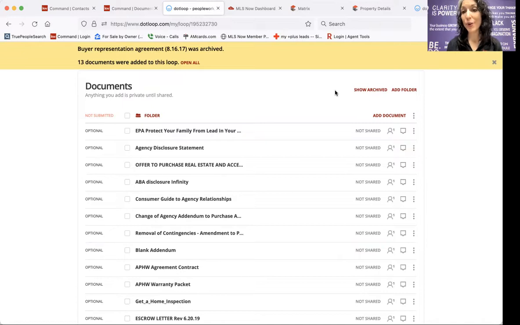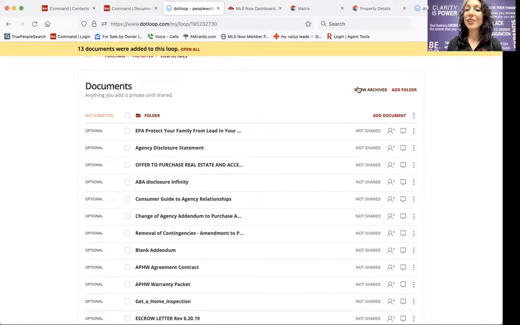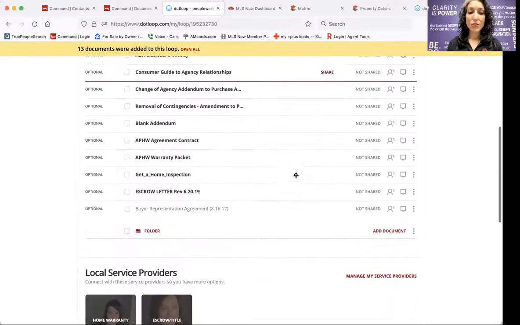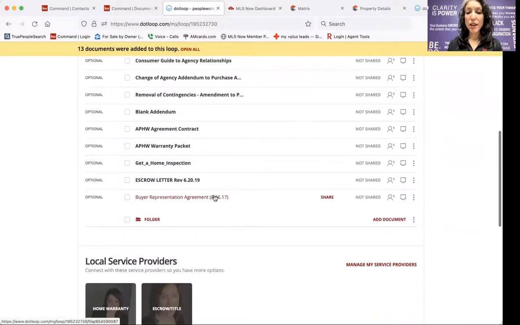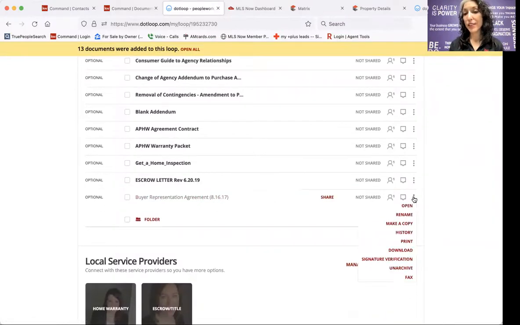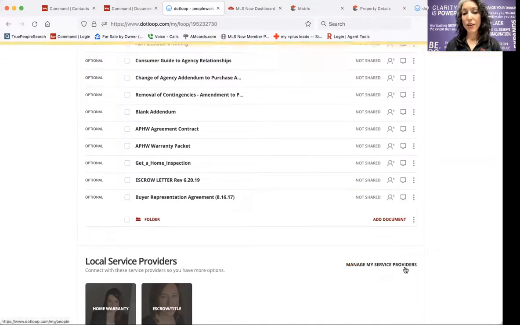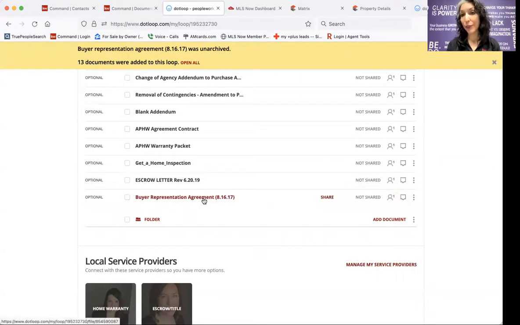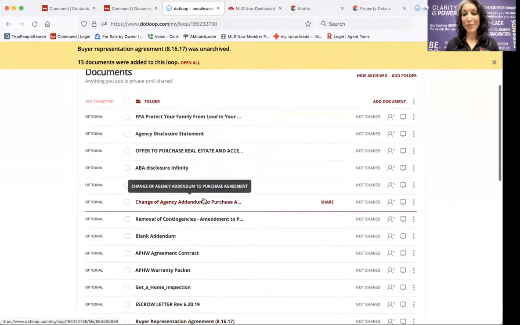So say, oh no, I actually need that document. I can show archived. Scroll down here. You can see what I archived right here. Click on the three dots and I can unarchive it. And now it's back in the loop. So you never have to worry about losing anything permanently. That's the beauty of Dotloop.